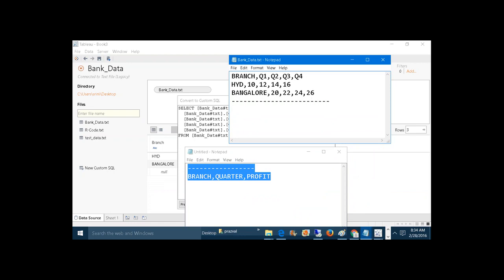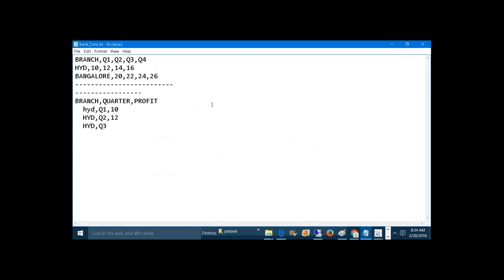So the output format is this. Branch, let's say Hyderabad, the quarter is Q1 and the profit is 10. Next again, Hyderabad, quarter Q2 and the profit is 12. Next Hyderabad, again the quarter Q3 and the profit is 14. So in this format, I want the output in Tableau.